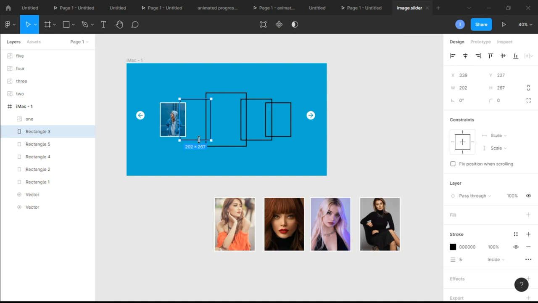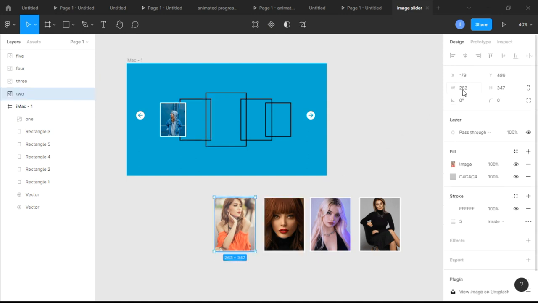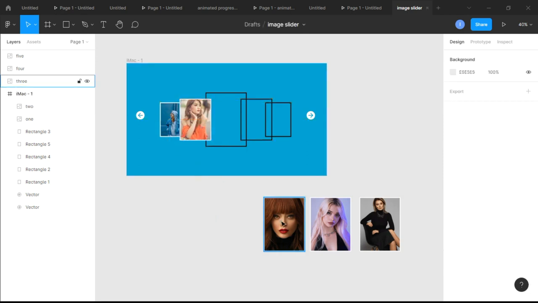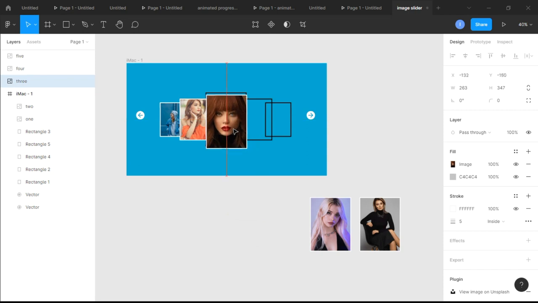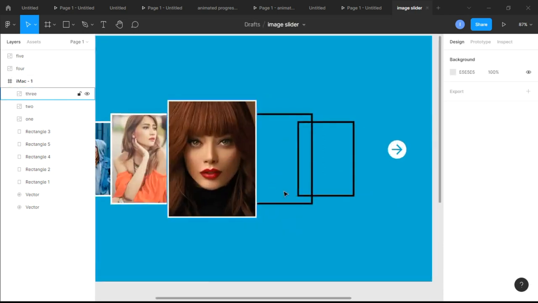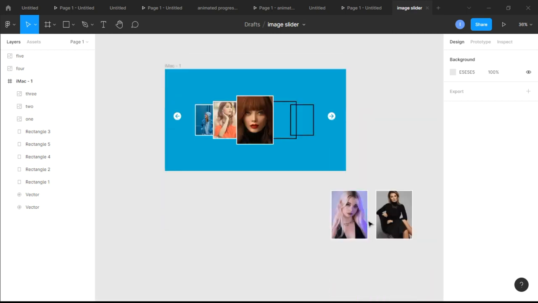So this is 202 by 267. So we're gonna change this also, 202 by 267. We're gonna place it right there. Right, so it actually fits perfectly. Now this is actually just the perfect size. It's actually the same size as the main part of the skeleton, so that doesn't need to be resized.